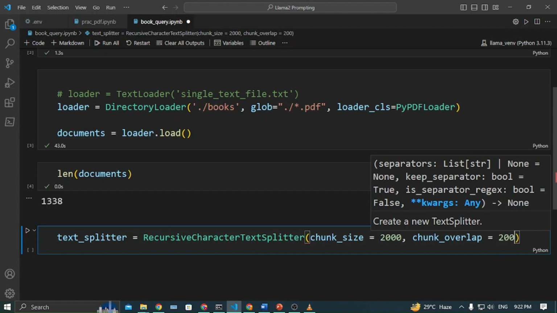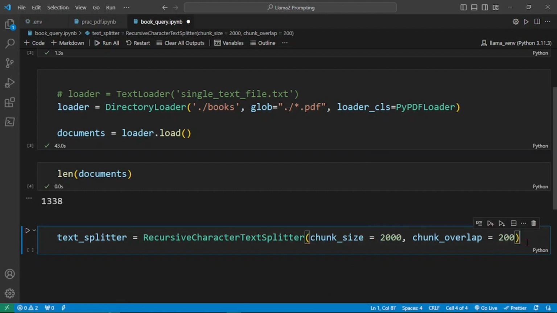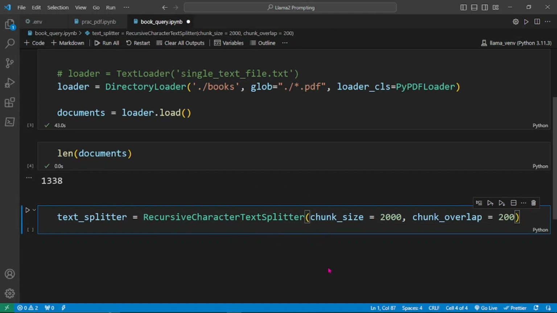And chunk overlap you can keep it as 200. If you're not aware of the chunk size, that means where we are splitting the text into several chunks, because it will be cost saving for us whenever we'll be creating the embeddings and querying the embeddings.